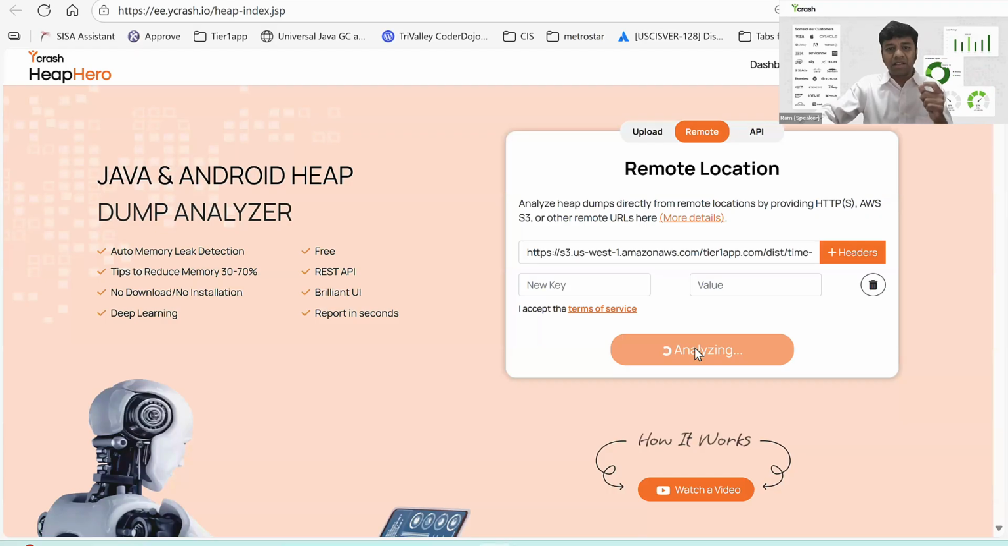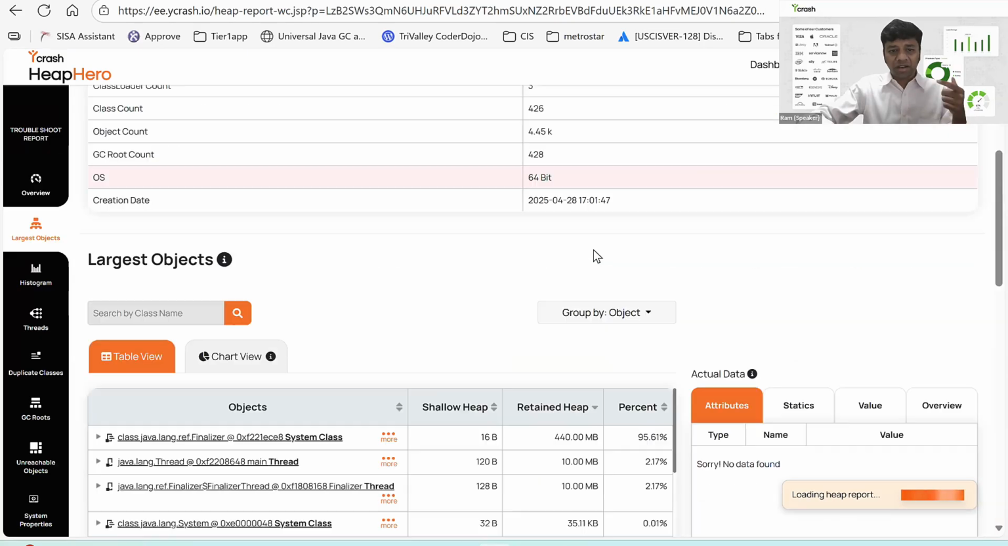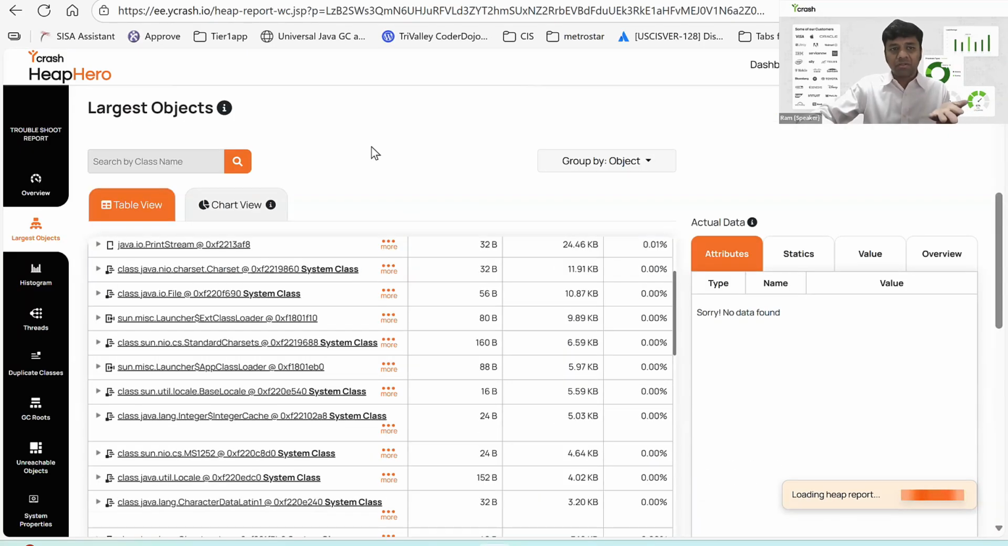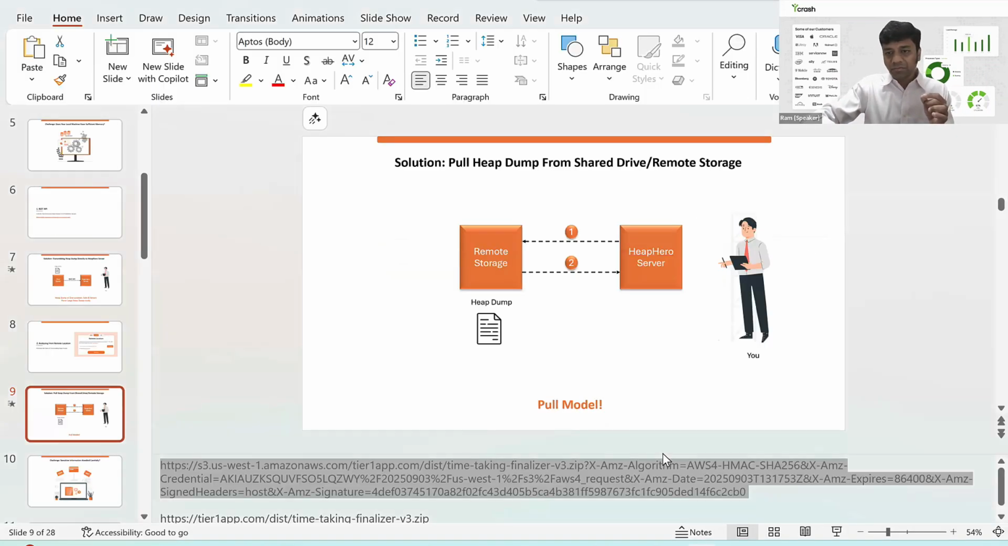So when I say analyze, now EPRO server is going to go to the remote location, shared drive. It's going to download the dump, analyze it, and then present you the result. Since it's running on a central EC2 instance, anyone from your organization can do the analysis. They don't have to download and install the tool on the local machine. If they want, they can, but here it's available. So they can drill down and see what's going on.